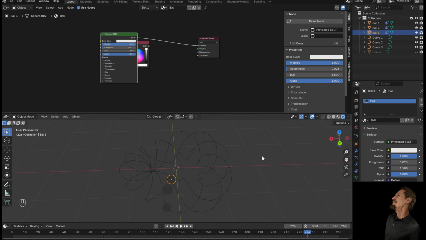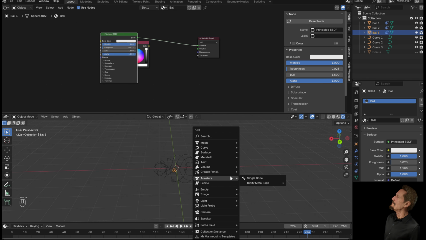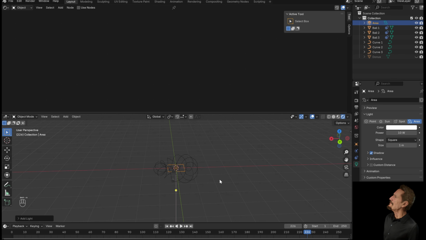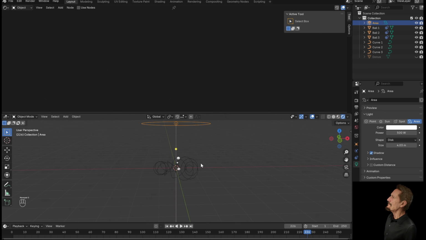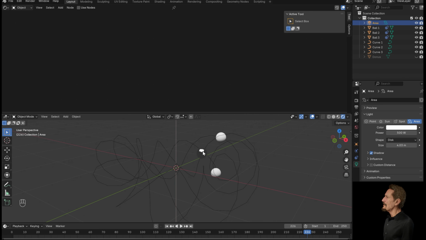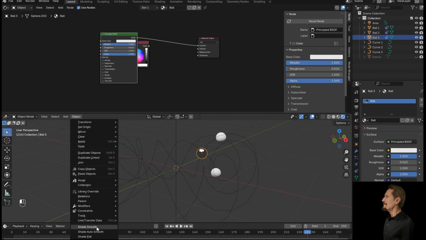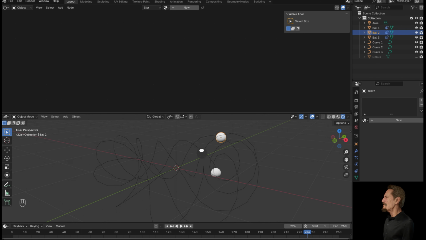However, we'll need a light. Let's create one. An area light will do the trick. Move the light up a bit along the z-axis and change the shape to a disc. Make it a bit bigger, say around 4 meters, and increase the power to 500 watts. Yes, our ball looks good, but let's make it better by selecting Shade Smooth. Select our remaining balls and repeat.